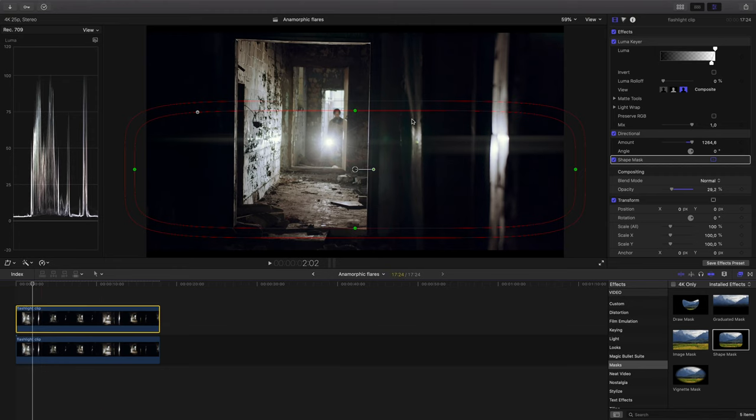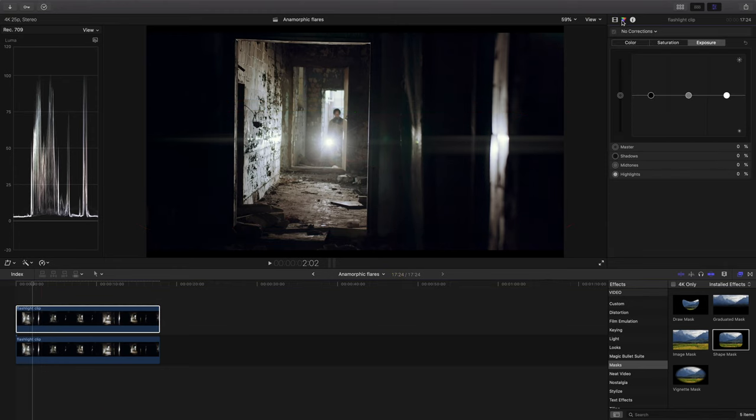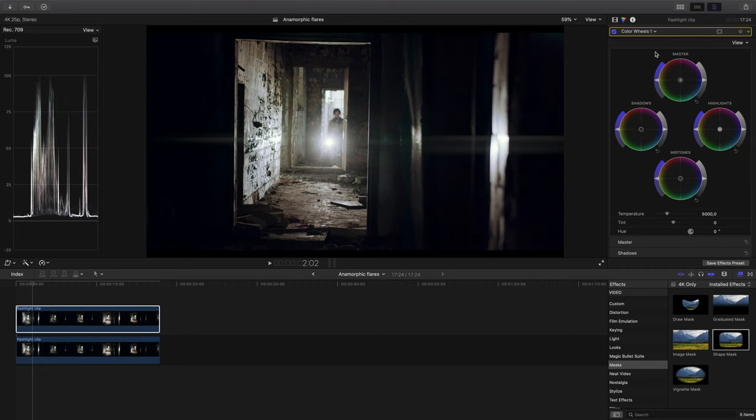You see, when you shoot with real anamorphic lenses, depending on the coating, they produce flares in different colors. The flares that we have emulated are simply white, so let's go ahead and add some color to them. For this, I will add color wheels to the clip on top, and in color wheels, I will drag this slider that represents the highlights all the way to the color that I wish to add to my flares. In this case, I will go for the green, because that's the color of the real lens flares that were already present in the clip. And I will also decrease the saturation by dragging this slider down.